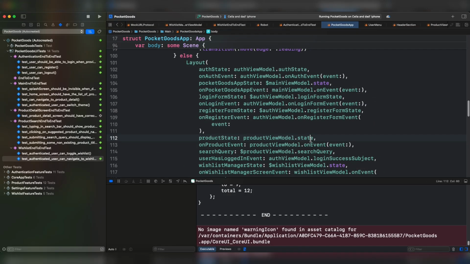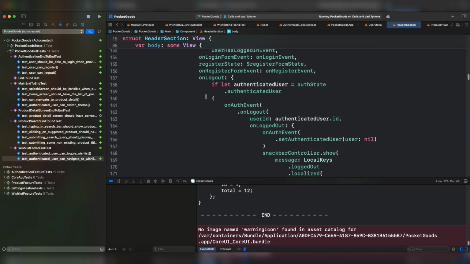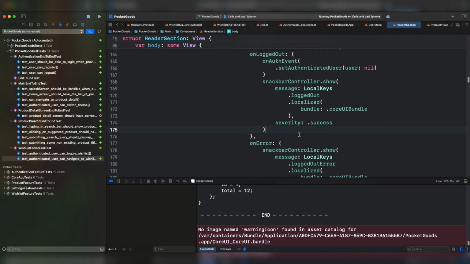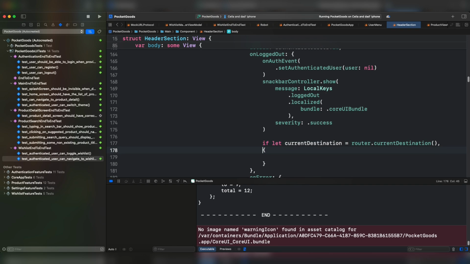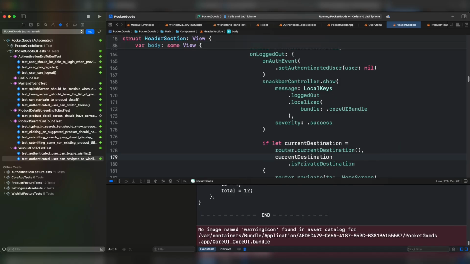All right, just before ending the video, let's address that issue. Whenever we are on the private routes, we have to navigate to the home screen after the user has logged out. It's very simple, actually. We have to come back to the header section. Under on logout, we have to do a simple check. Let's store the current destination from the router, and this current destination should be private. If it is private, we're going to navigate to home screen. As simple as this.